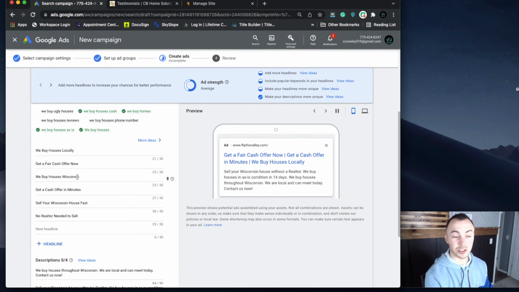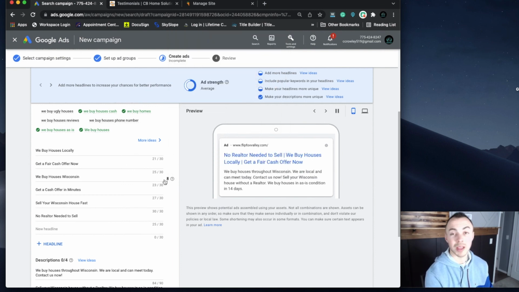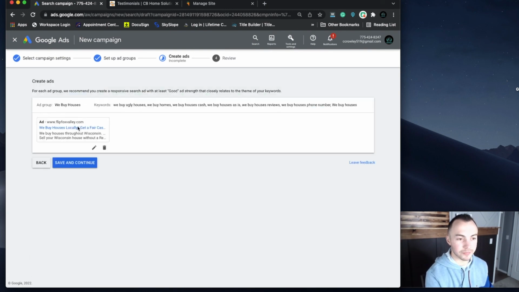And now you have a couple ideas, and you can see here that in the preview it just mixes and matches things. If you wanted one of these headlines to show up first all the time, you could hit pin and then show in the first position, and you can pin multiple in the first position and then it would just rotate between those. You can pin multiple in the second, or show in any unpinned position is recommended, of course, by Google. So maybe you just leave it the way it is. Then we're going to click done, and that would be one responsive ad. You can add more if you would like.